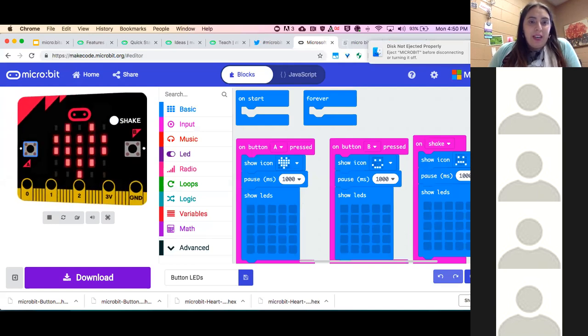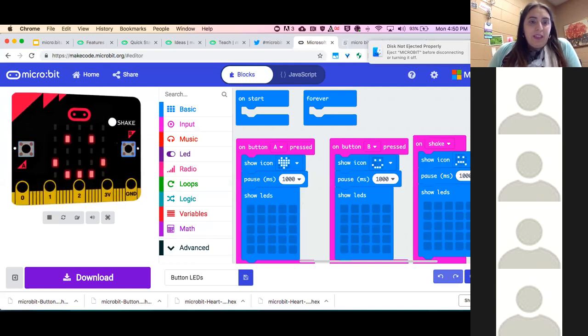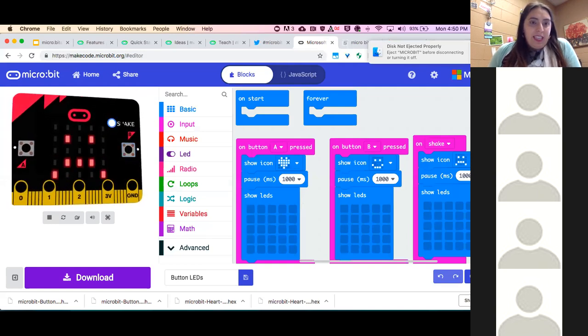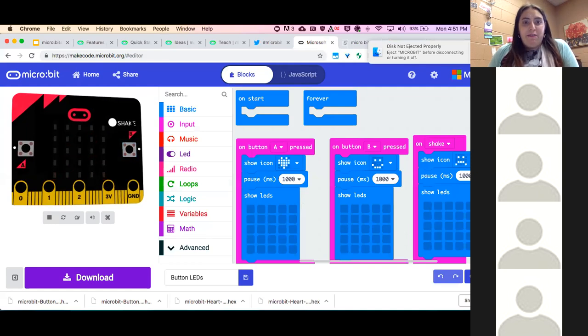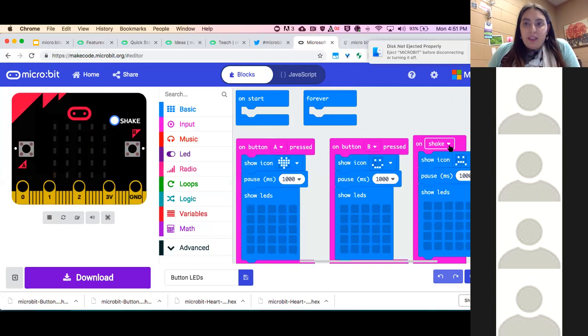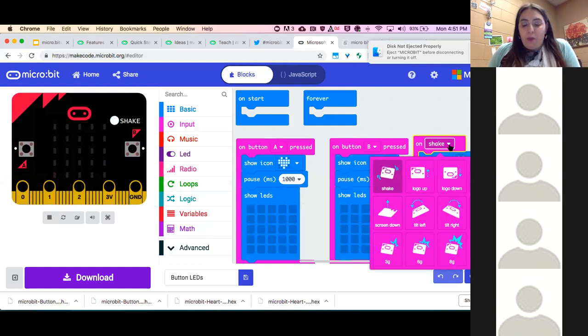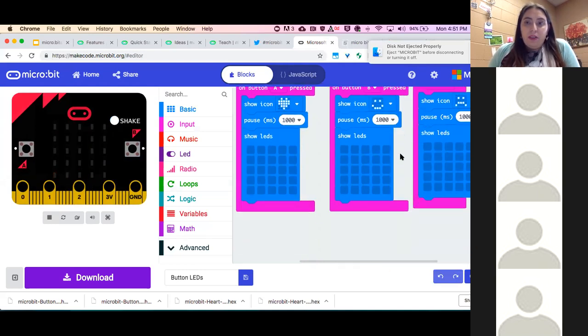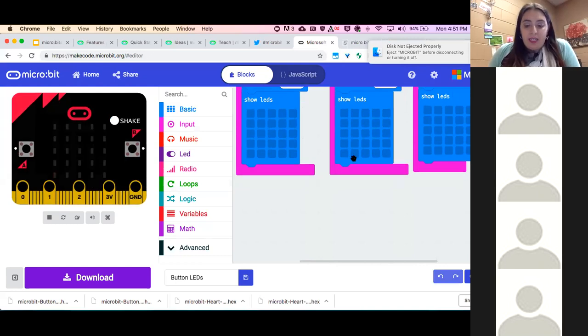The A button gives a heart. The B button gives a smiley face. And when I shake it, it gets mad at me and gives me a frowny face. So that's a way we can bring that shaking in as an input. And like I said, there's way more than shake. There's what direction is it facing? Is the logo up? Is the logo down? The screen up, screen down, etc. Is it tilting? Those are also ways we can use that input.